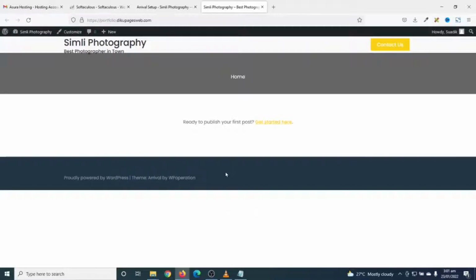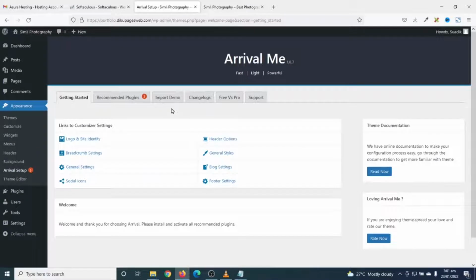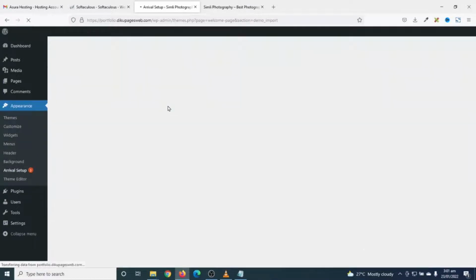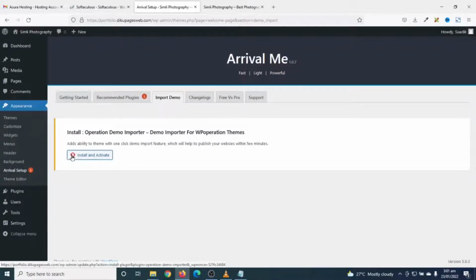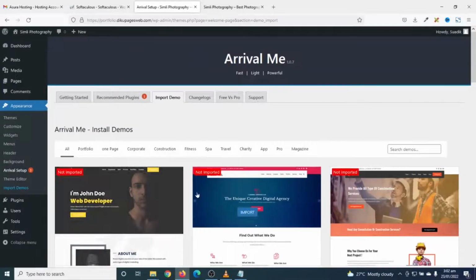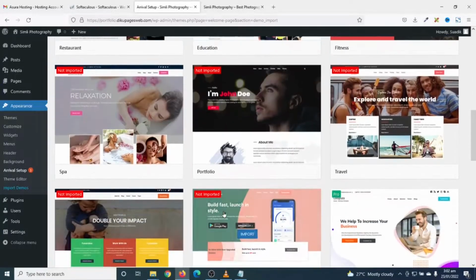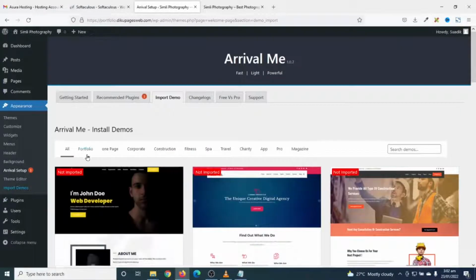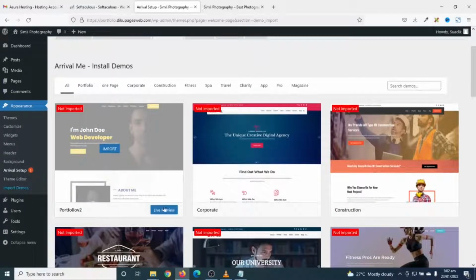So in order to design my website, the next thing I'm going to do is import a demo, which I will customize in order to make it my own. So I go back to the back end of my website, then I click on import demo. Then I go ahead and click on install and activate. And now I have this demo website, which I can import and also customize the way I want. And up here are the various categories I can choose for my website. For this tutorial, I'm going to go ahead and use Portfolio 2 since I'm making a portfolio website.